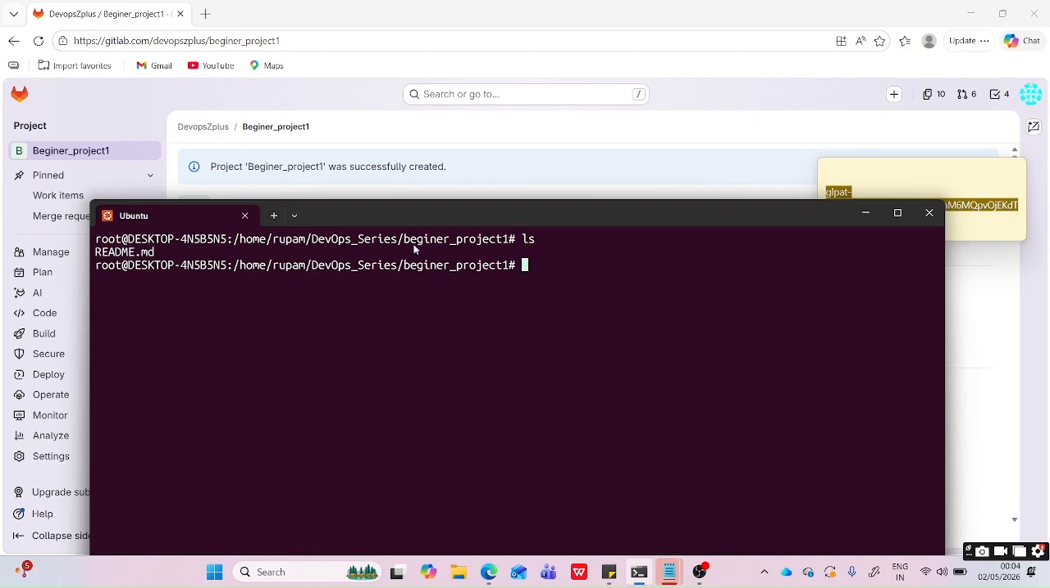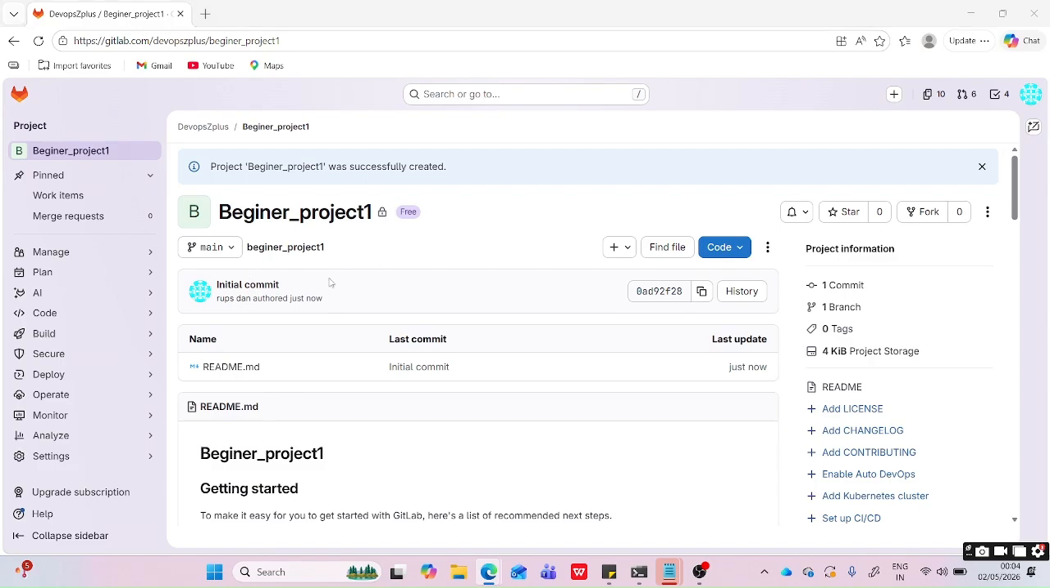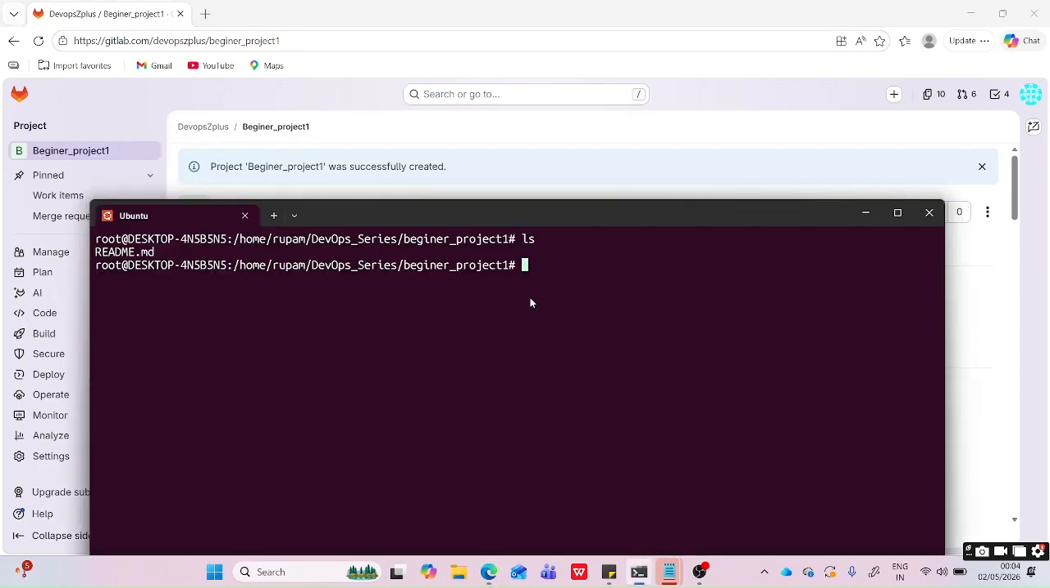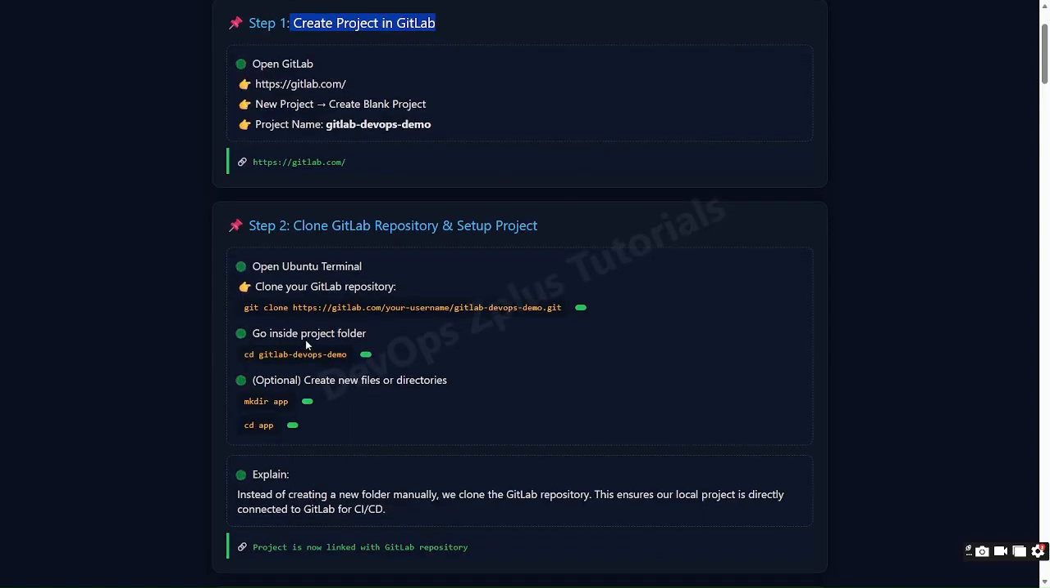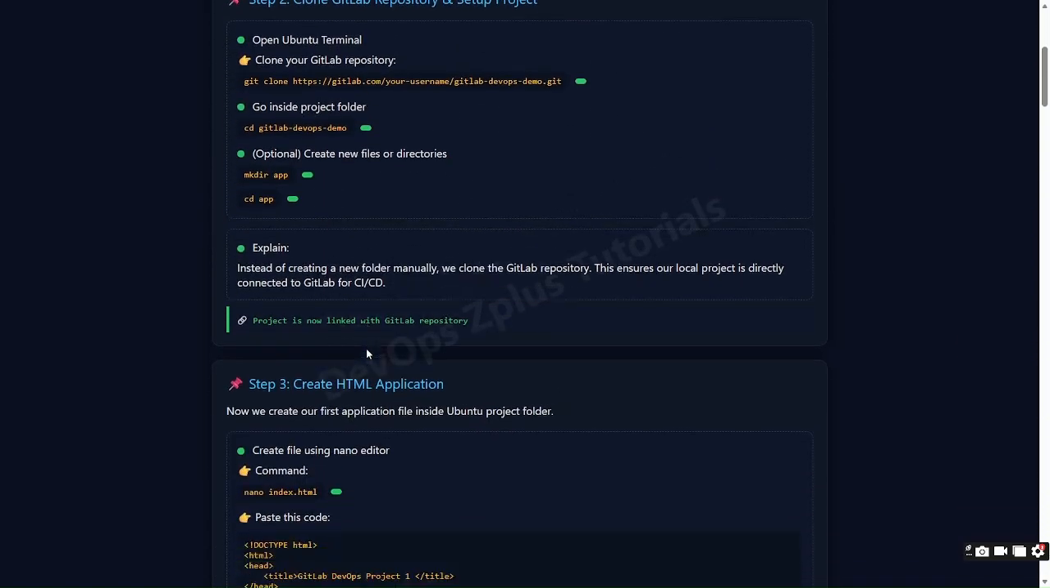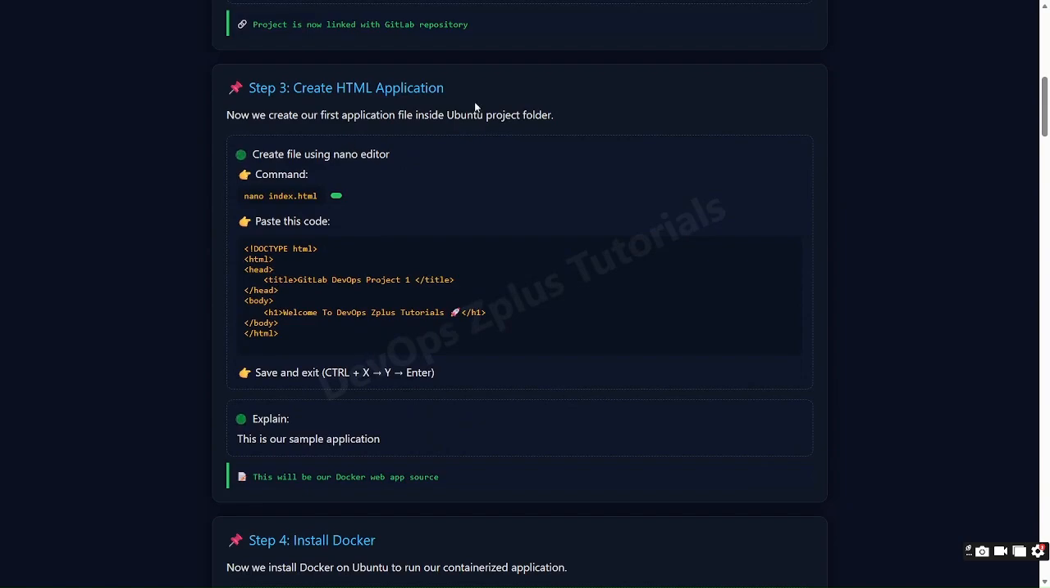Okay, now we can validate from here as well. See, the readme.md file is there. Now let's go back to the documentation and see step 3, which is create HTML application. Now we create our first application file inside the Ubuntu project folder. Here we have to create index.html and paste the below code. Because this is a sample, beginner level project, we are going to use very beginner things.